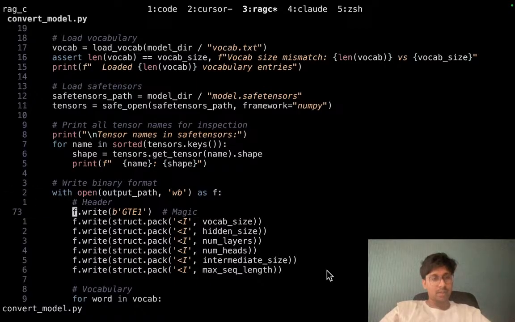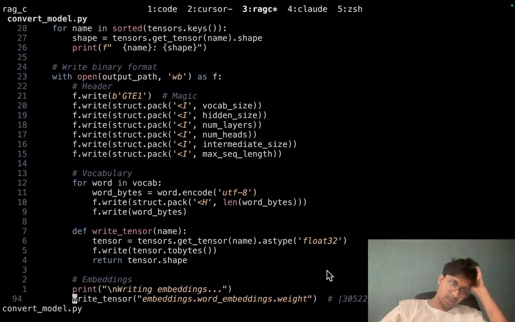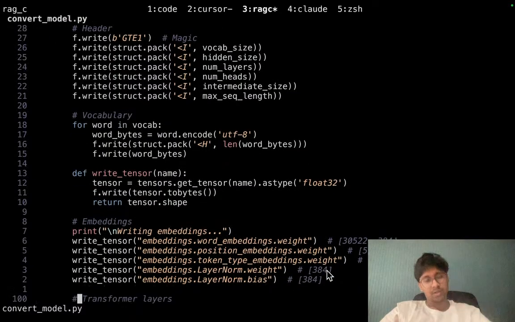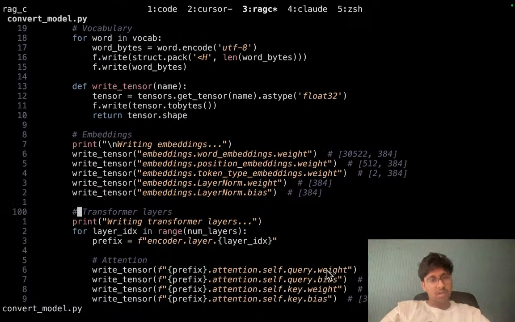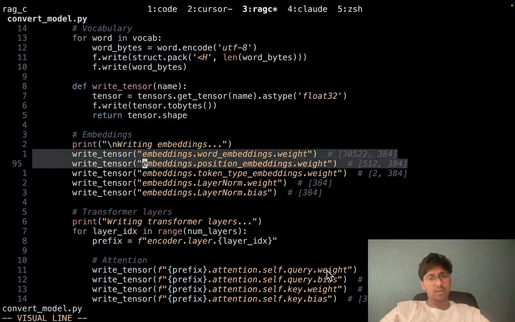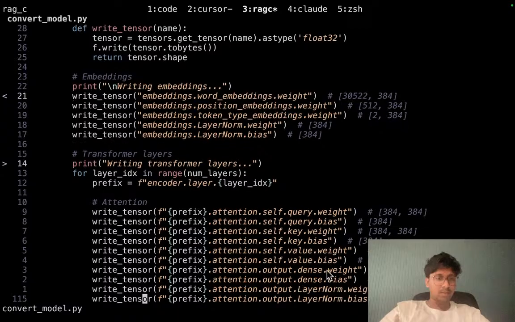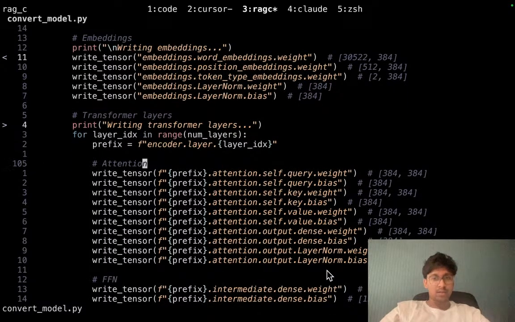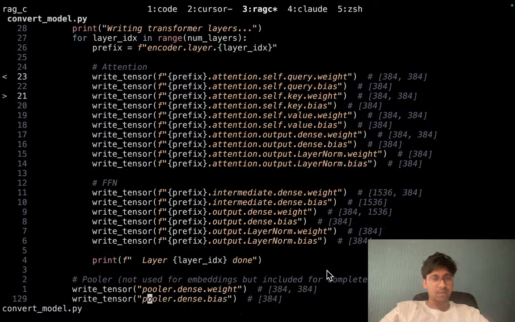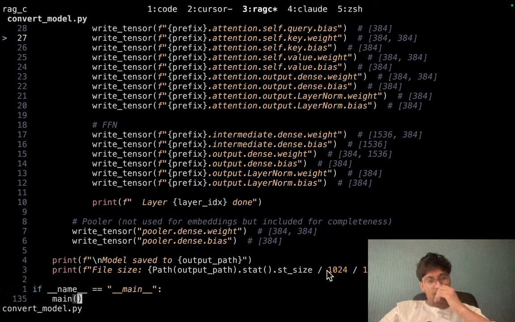Load vocabulary, load safetensors path and print all tensor names for inspection. Write binary format. Probably need to understand what the BERT model is, like bidirectional embeddings. I don't know, forgot. But yeah, write tensor. Write tensor is basically taking get tensor. Okay, it's a tensor, and then writing the tensors: word embeddings weight, transformer layers. Again, we need to understand what all this is. Attention, FFN, no idea.